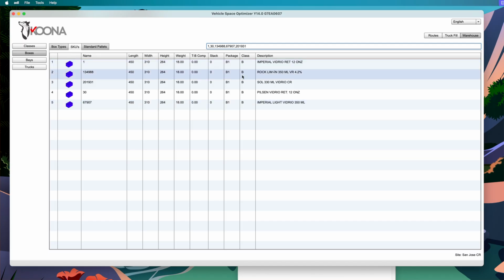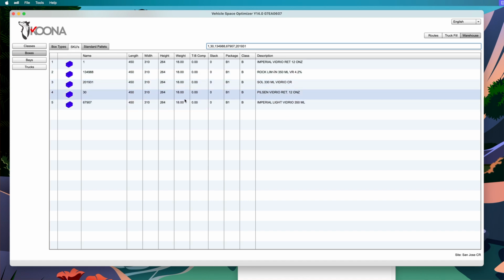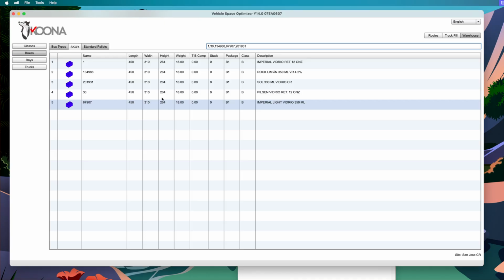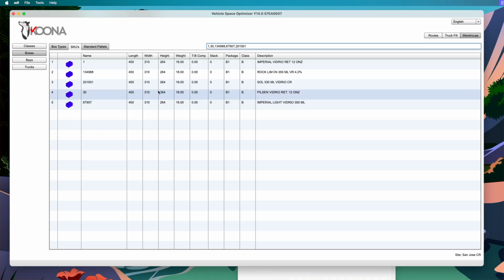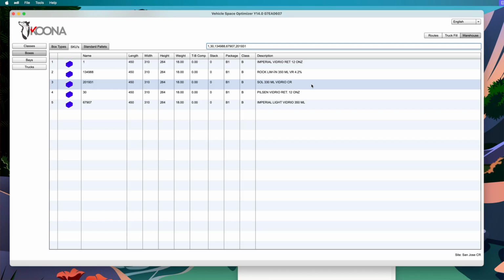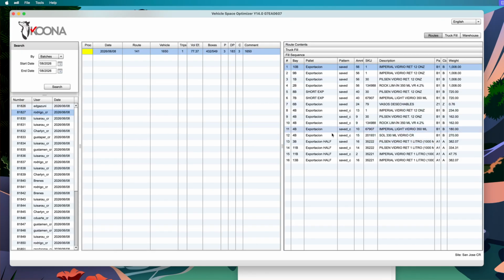And if you can tell by this, these are beers, okay, and this is a Pilsen beer and so on. And we can see that they're basically the same bottle, the same case, and what changes is just the packaging type. I mean, the labeling, etc. But they have the same dimensions, they have the same weight, okay? So they just group together, and it makes the fill much more efficient. So we see here that they are put in the same pallet.